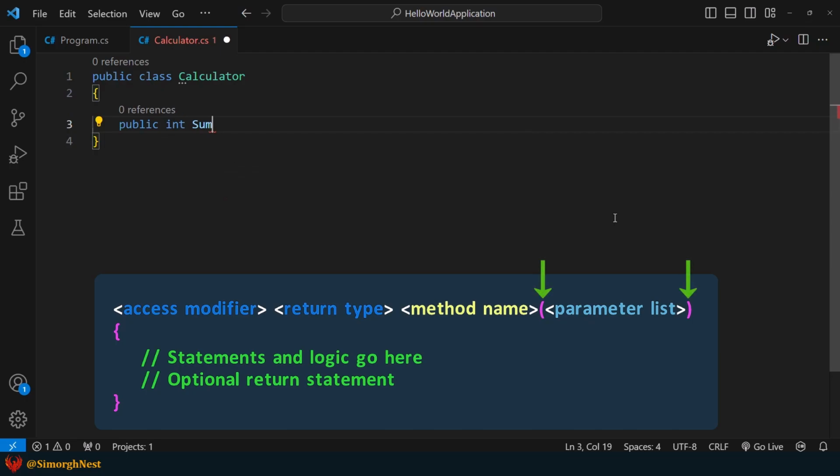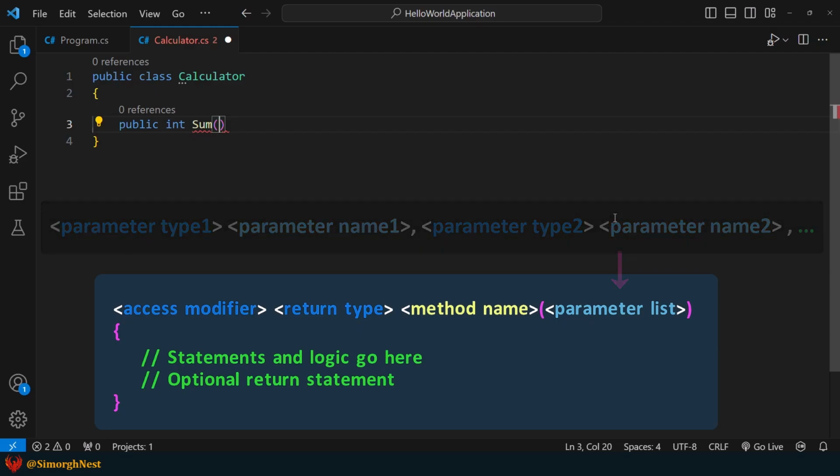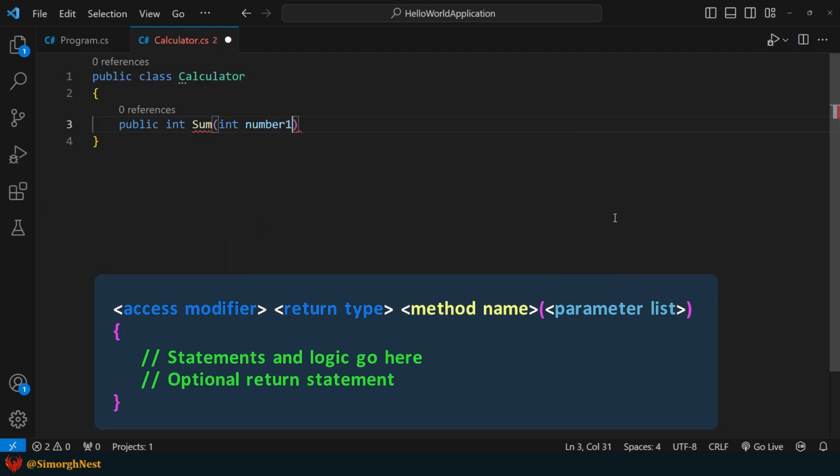After the method name, we have parentheses. Inside these parentheses, we can have parameters, which are like placeholders for data that we can give to the method. Parameters are defined within the parentheses and separated by commas. Each parameter has a type and a name, which helps the method receive and work with specific values while it runs. In our method, we have two parameters, number 1 and number 2, and both are of type int. So let's say int number 1, comma, int number 2.